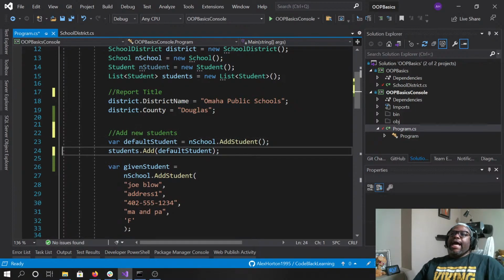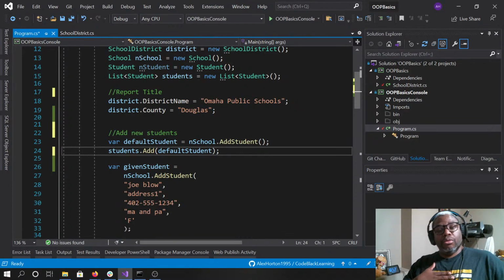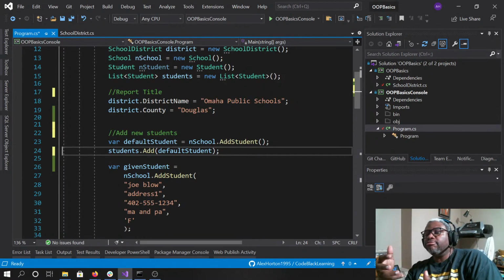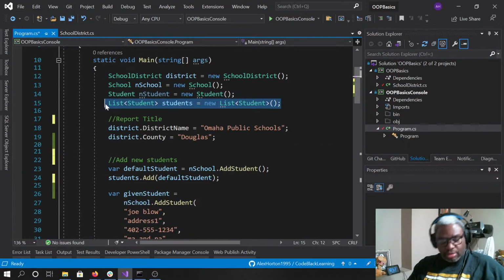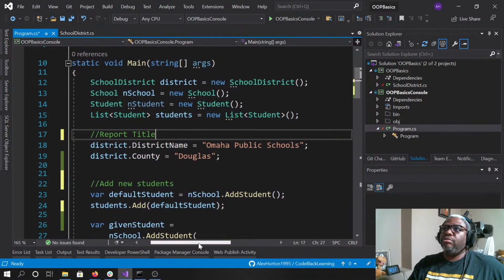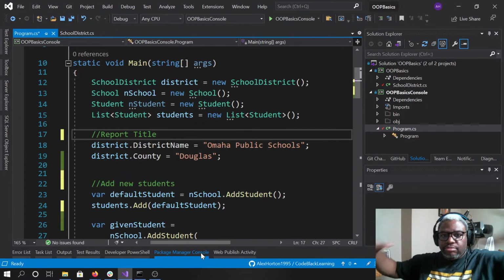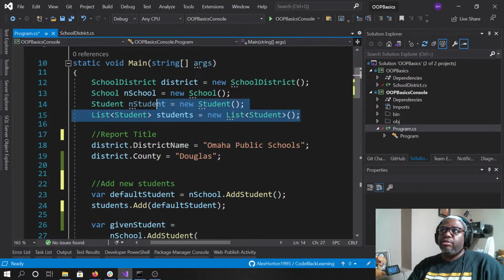Okay, since I'm, pardon me, since I'm using a collection of students, what I'm doing here on this line right here is I'm creating a container which will hold nothing but students in it. It's a collection of students, like a file cabinet, kind of, sort of, right? That's what I'm doing here.